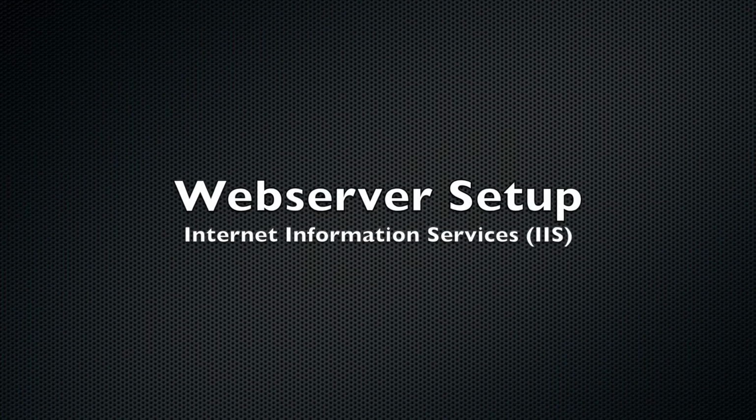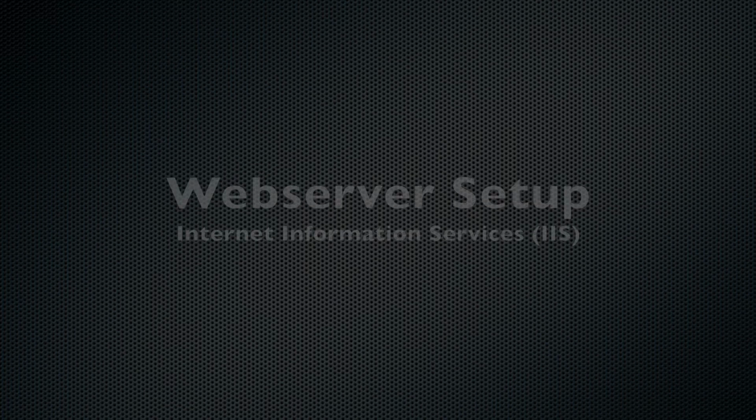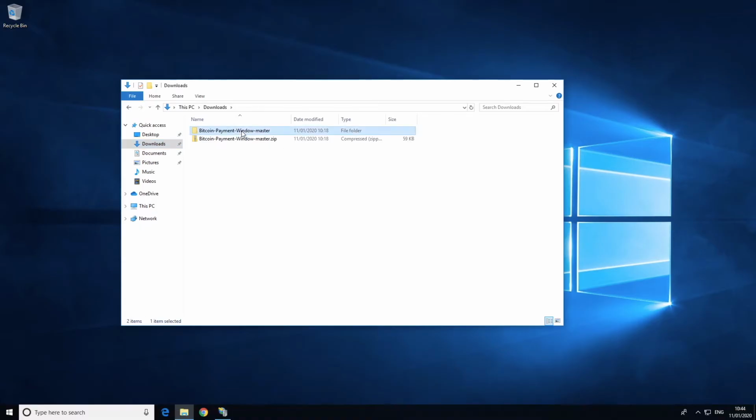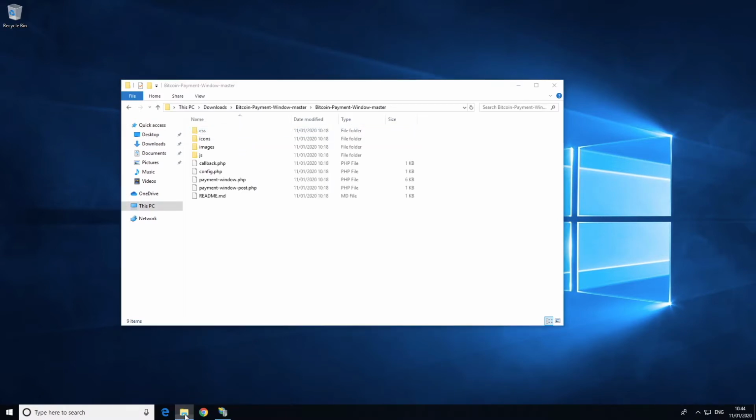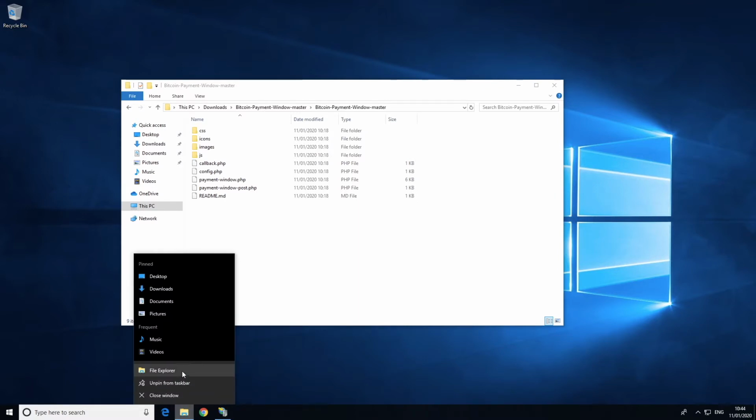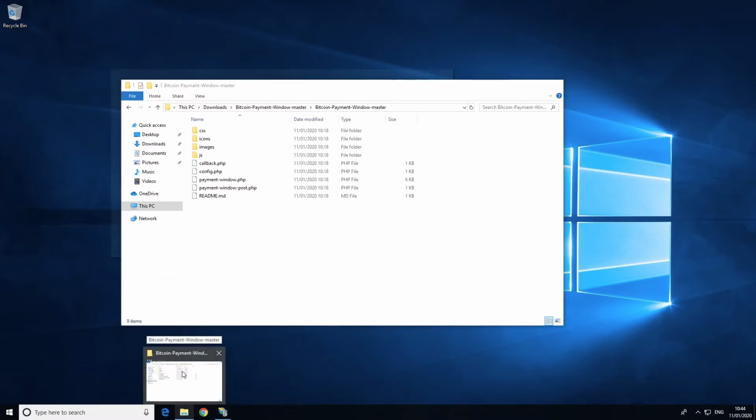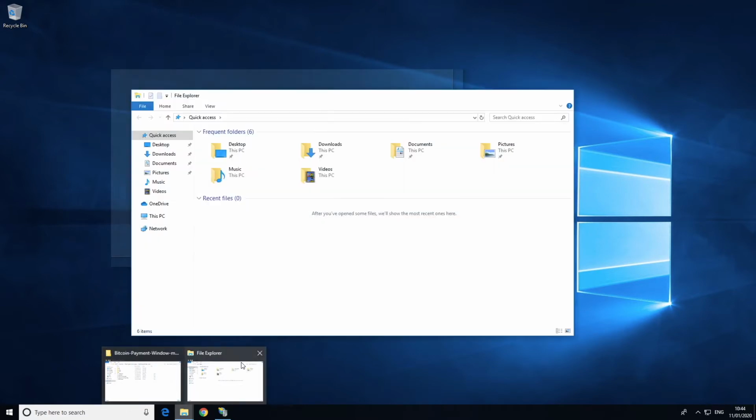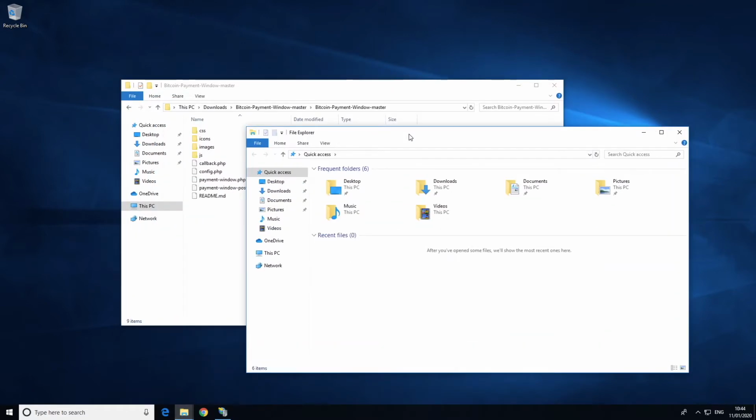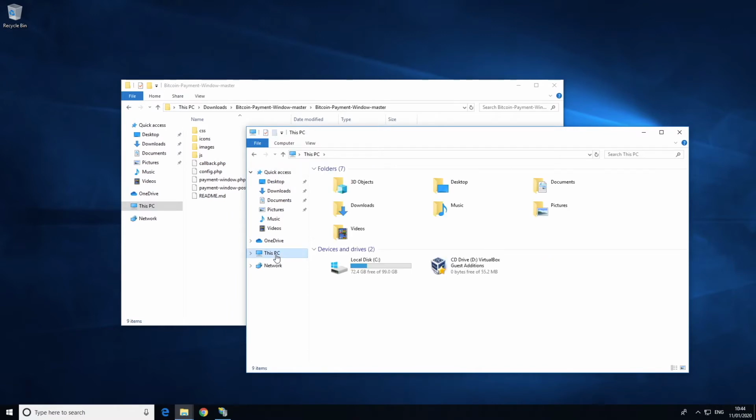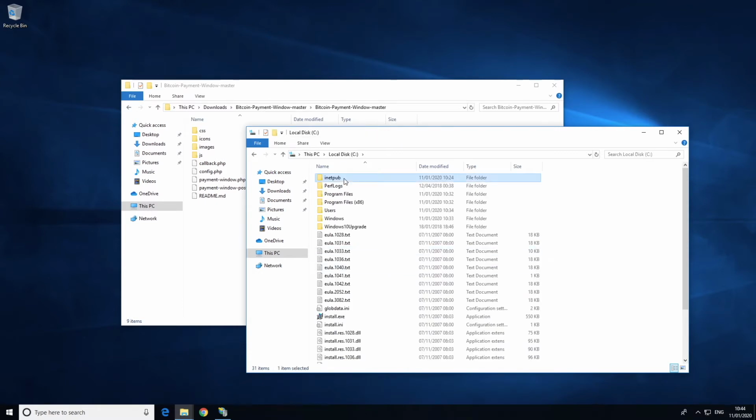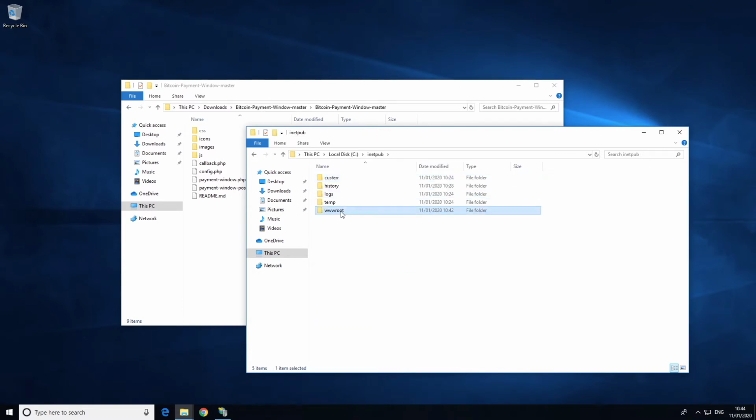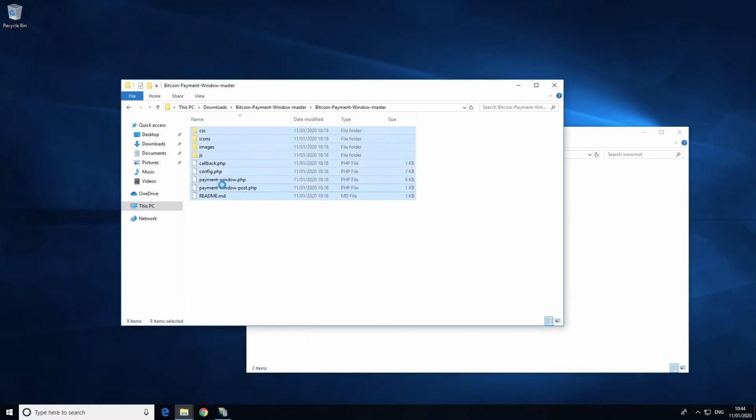We are now going to transfer the downloaded project into our web folder. Open up our extracted file. Open up a new File Explorer window. Navigate to your www root folder. Copy and paste the extracted files into the www root folder.